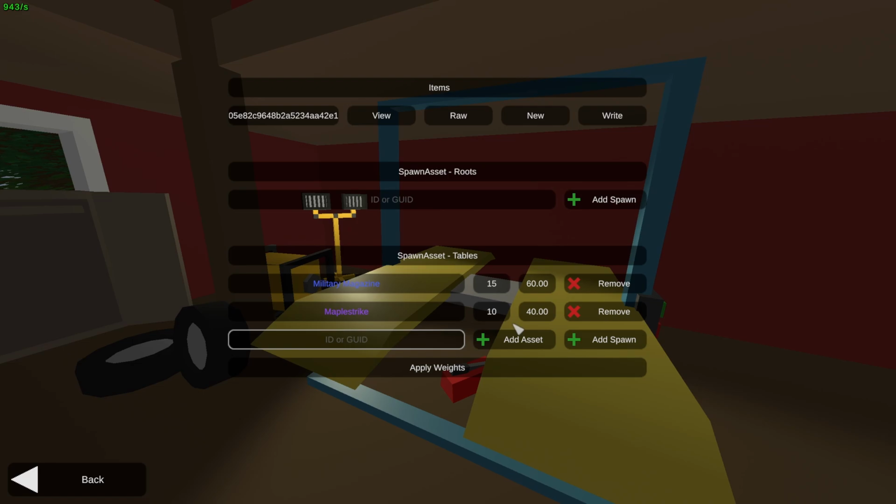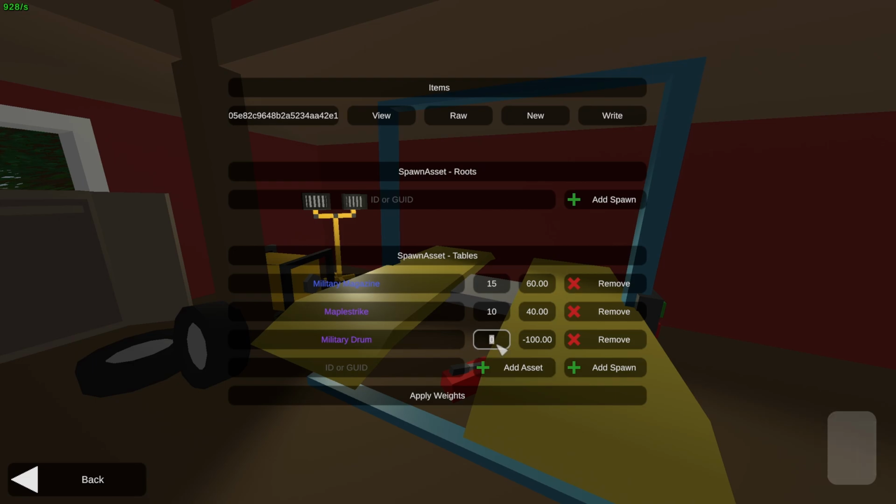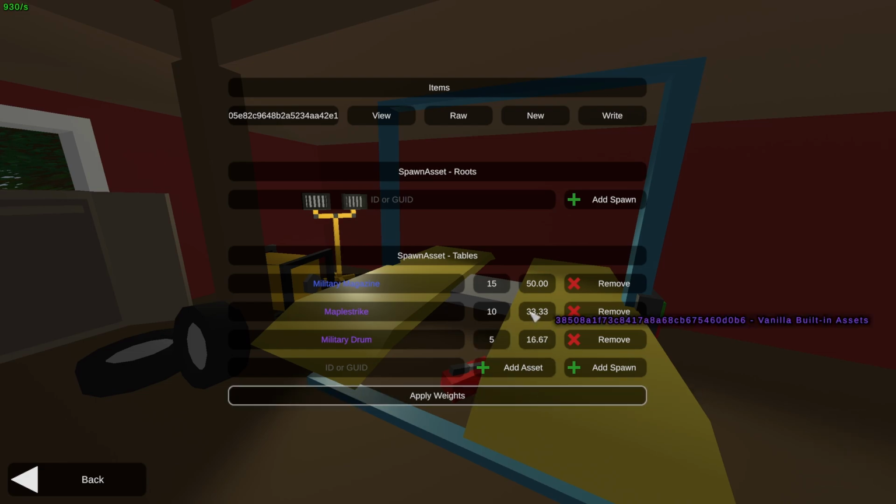So let's add another one. So let's add military drum. So let's press add. And let's set the weight to something like 5. And if we press apply weights again, you can see the chances have been updated. Now still the biggest chance there is for military magazine, but it is not 60 but now 50% because we added a new item. And so this military drum now has only like almost 70% chance.